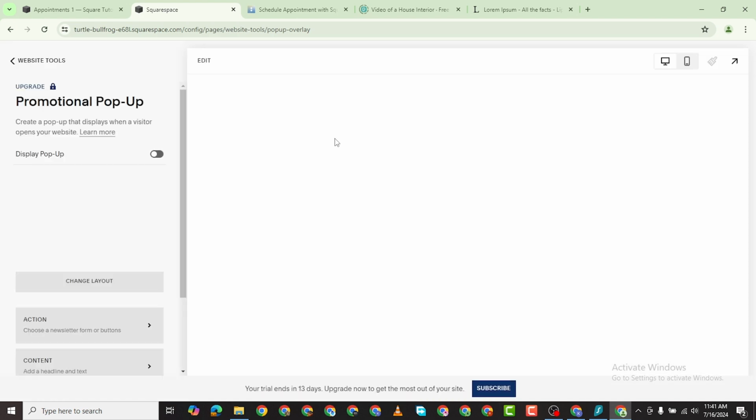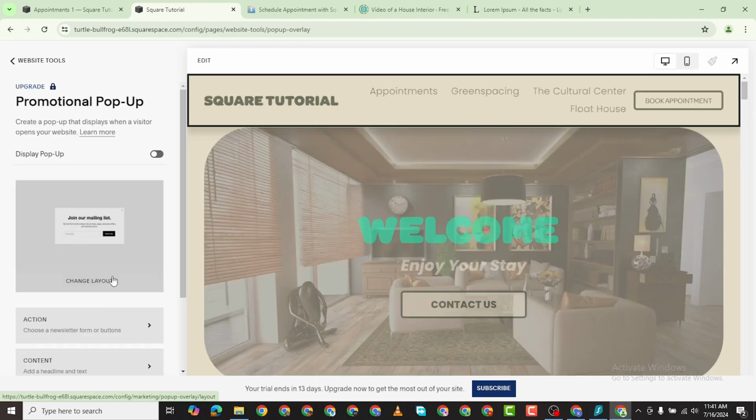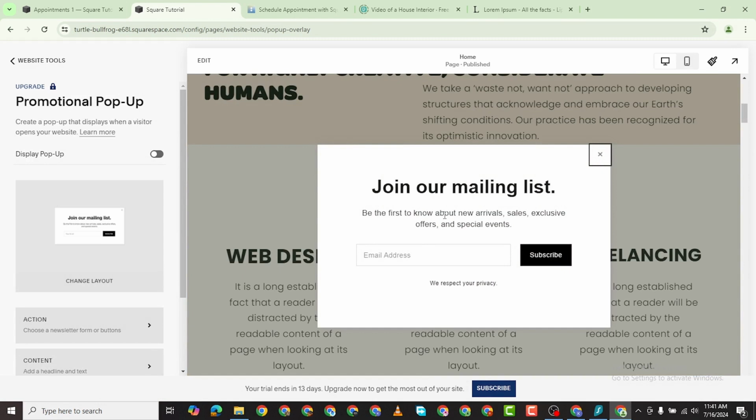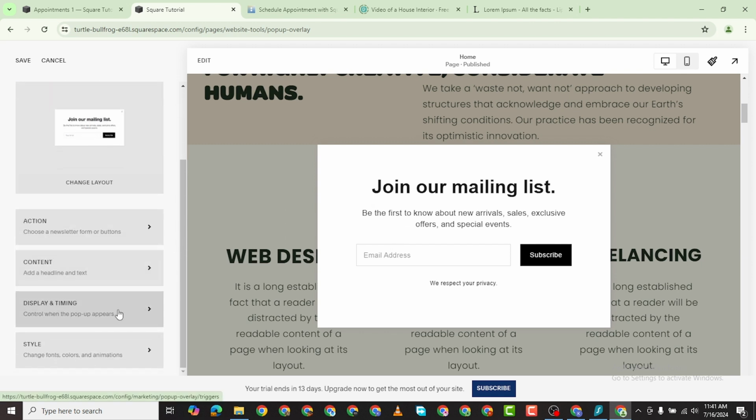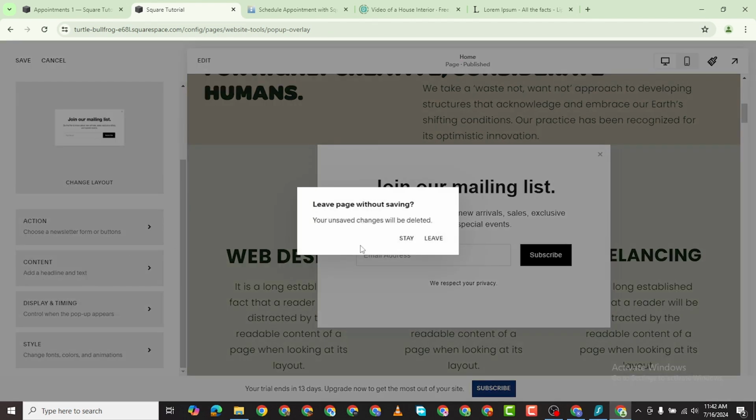Let's try to do this. So a pop-up is going to be there, and whenever a client visits your website, they are going to be prompted to add in their email address or something of that sort. So you see, this is just a sample. This is a demo, and it gives us this pop-up. You can customize it, and first of all, you want to toggle on this display pop-up. And mind you, it's a premium feature, so we are just doing it for demonstration, but it's not going to actually work.